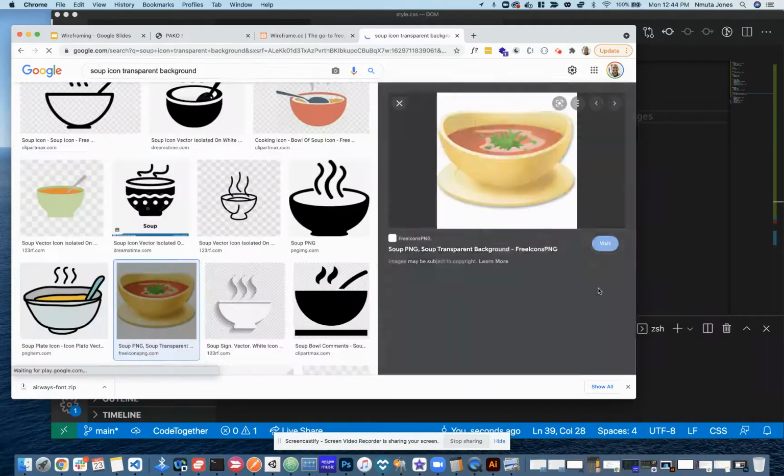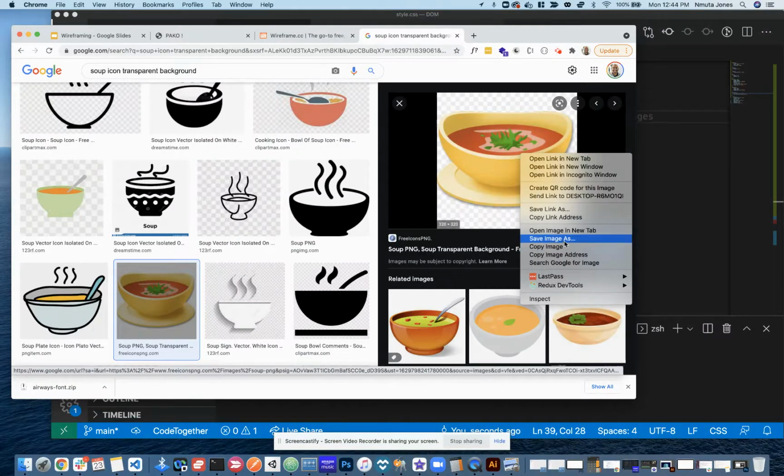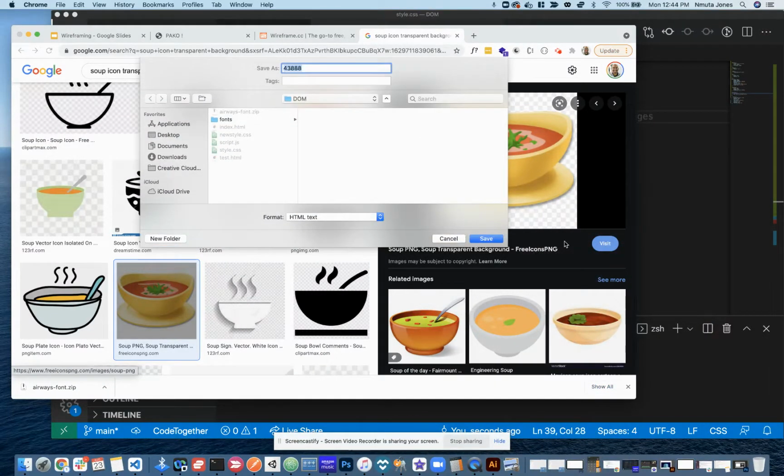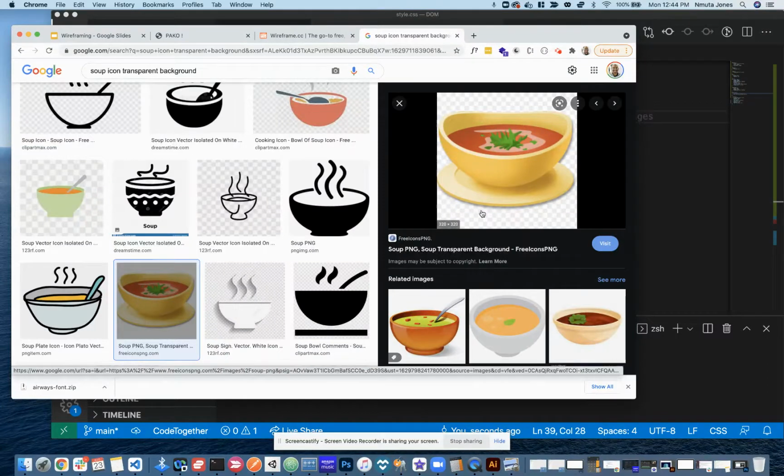Some of these look okay. That one's not having, oh yeah, it is having a transparent background. So we'll save image as soup. This one doesn't look like it's actually saving as a real PNG.